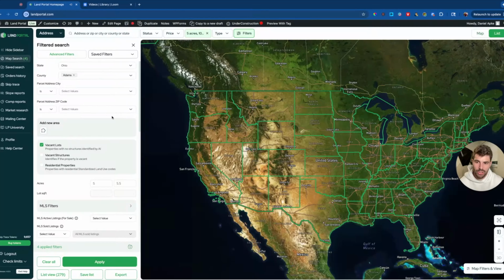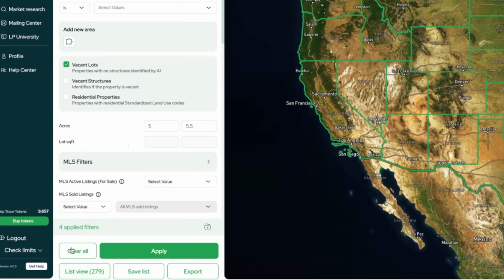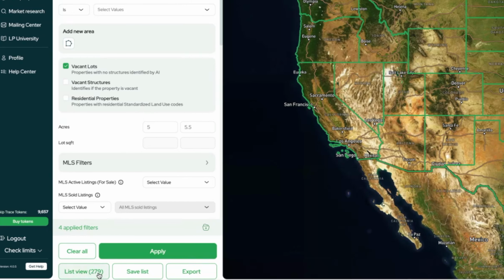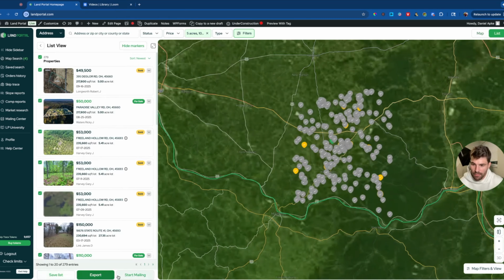In this video, I'm going to show you how to place a mail order in our new mail house. For this example, there are quite a few ways you can do this. You can do this from your list view here. I have a list of 279 properties. You can do it straight from here.